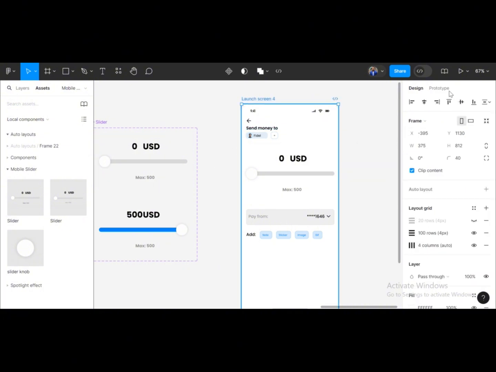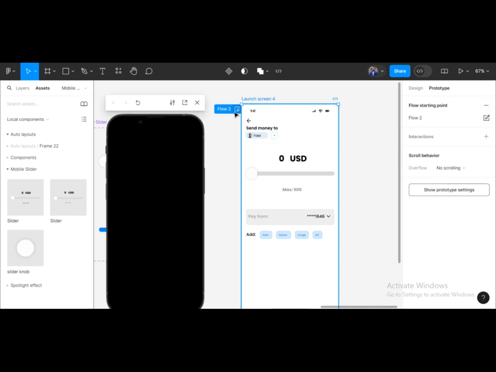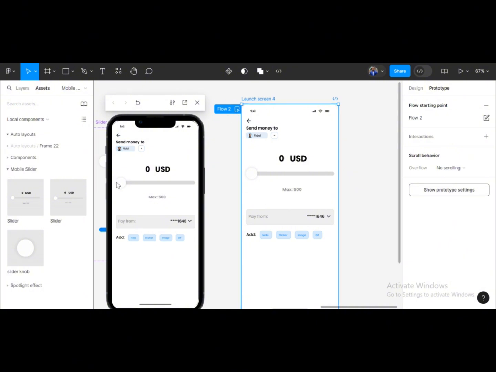Now let's see how our design comes up. Yeah, there you go. Your mobile slider to interchange price.